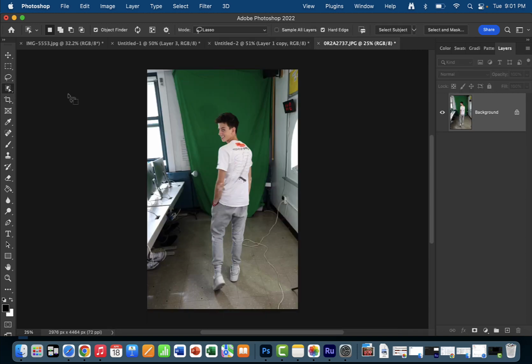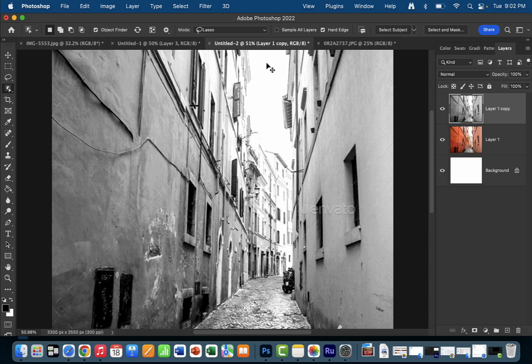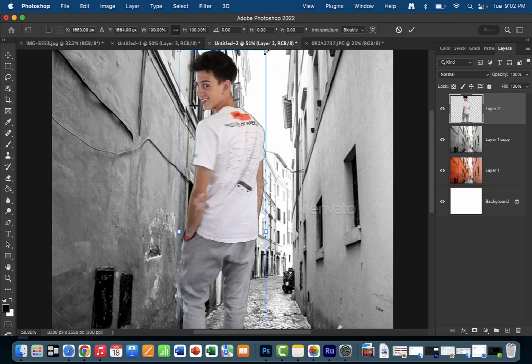There he is. Object selection, right? I'm going to make a super quick selection. And that looks amazing. Command C, Command V, Command T.